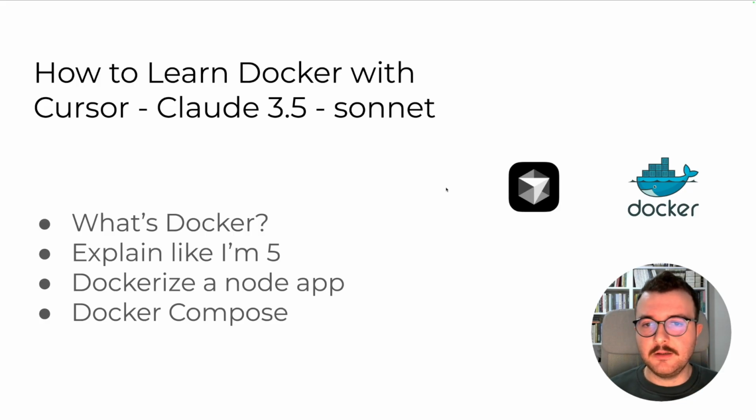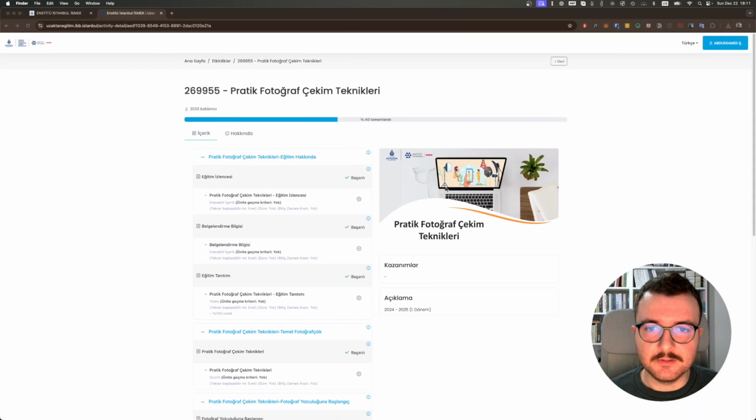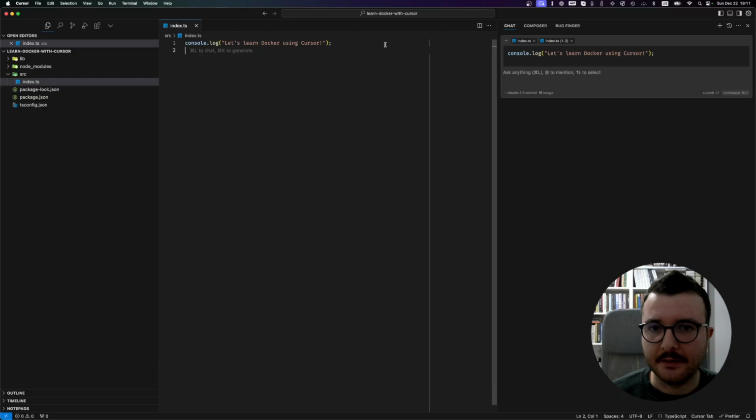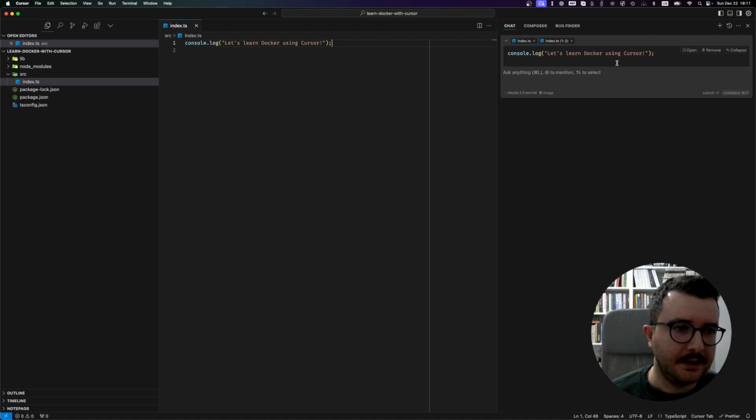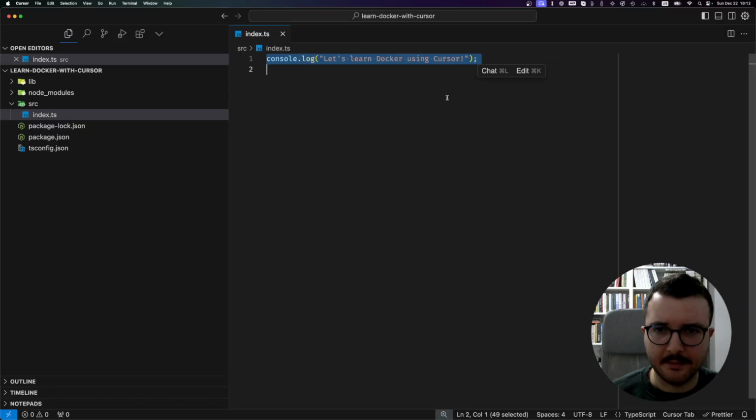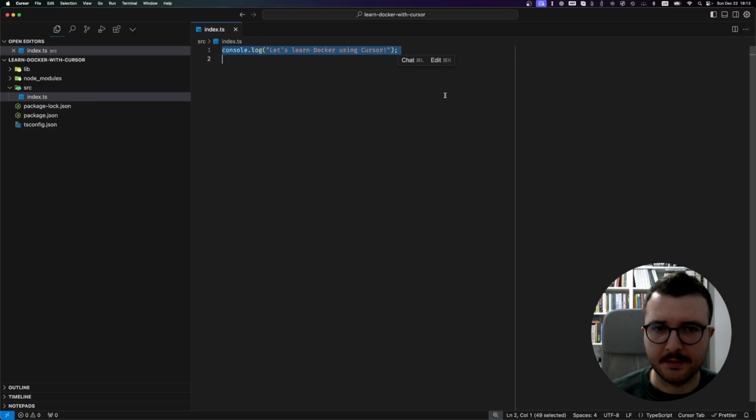Okay, so let's start with what's Docker on the Cursor IDE. I have it here. I just created a new TypeScript project with an index.js file with a simple console log. And I have Cursor here, the chat. I'm using Claude, I suppose, Claude 3.5 Sonnet. That's the model I'm using, and you can choose any of these. I think it will do fine, but I'll be using this. And yeah, okay, let's start. I'm gonna make it a little bigger. I think this is better.